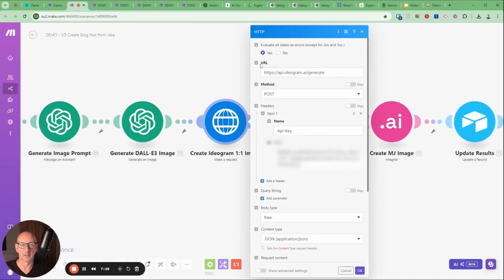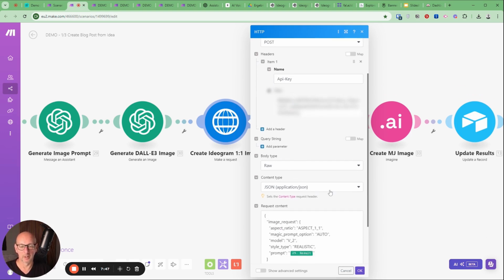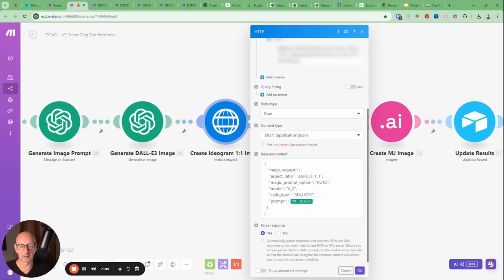In Ideogram itself, it looks like this. I call up the API with the appropriate method. Then I have to enter my key here, and below I select raw and on. And then I also have a specific prompt here that tells the system what kind of image I want to create. For example, a one-to-one image.